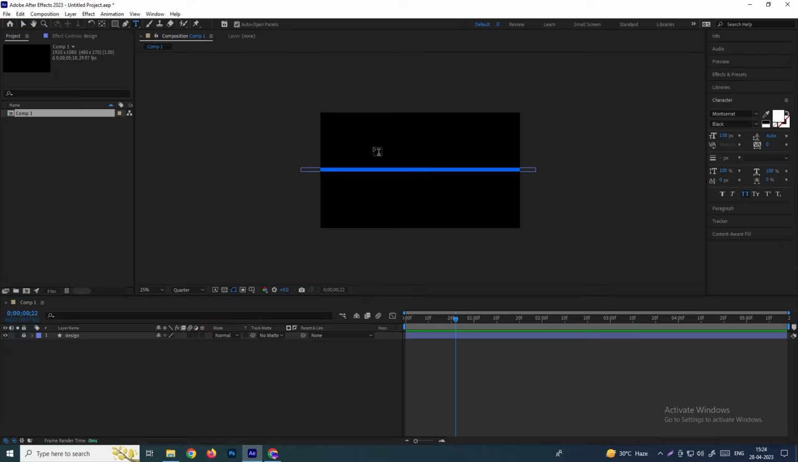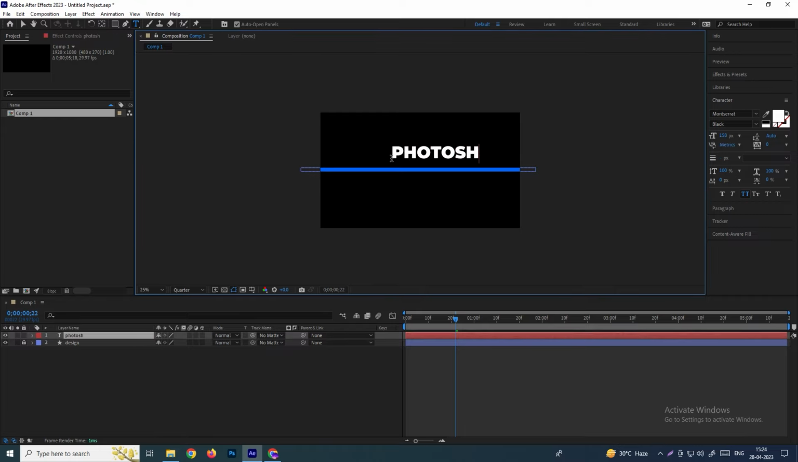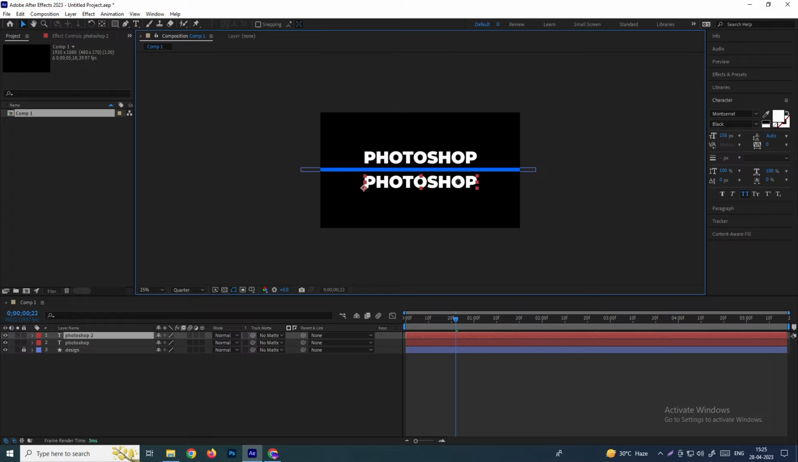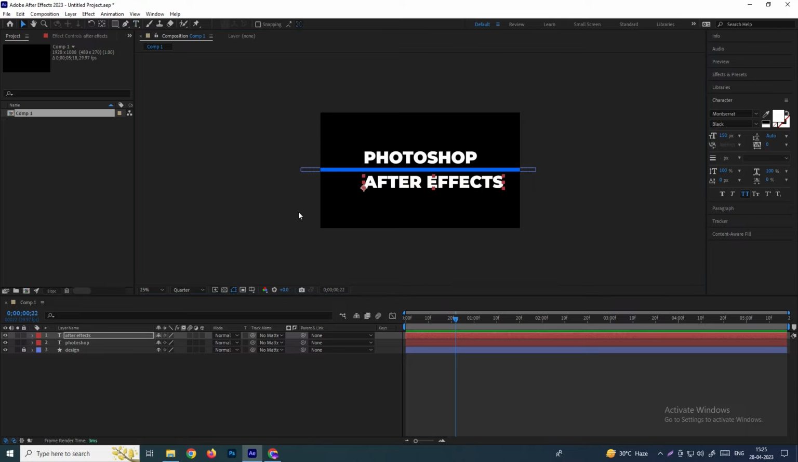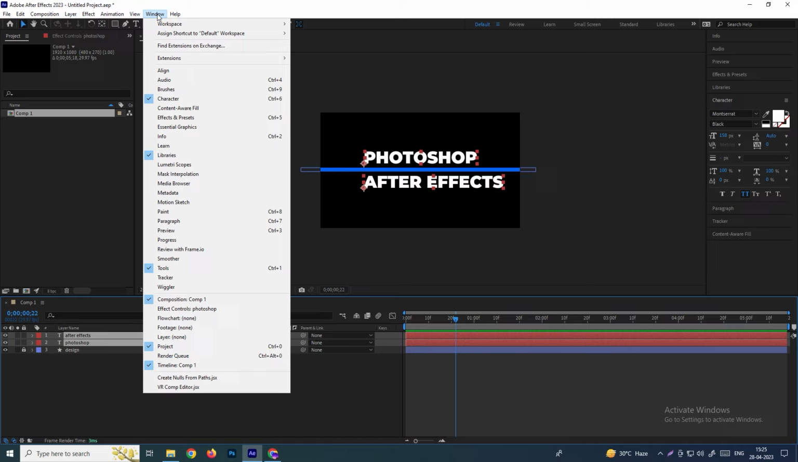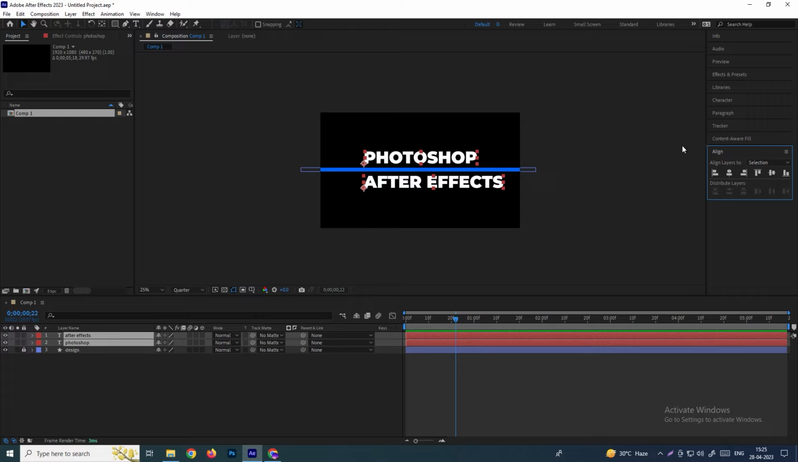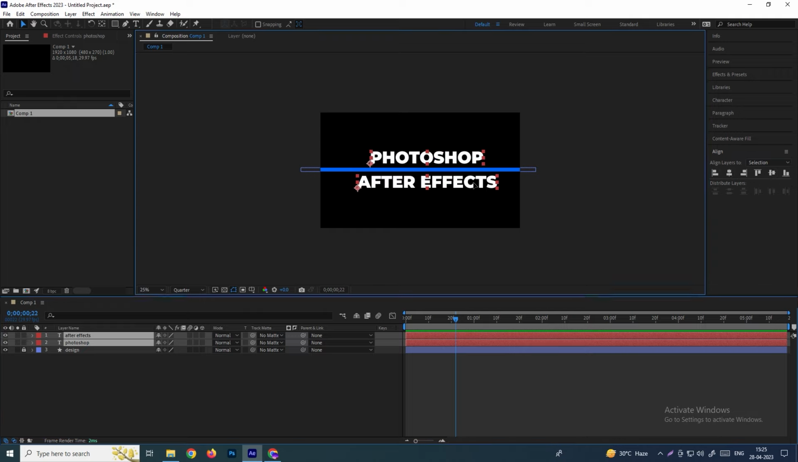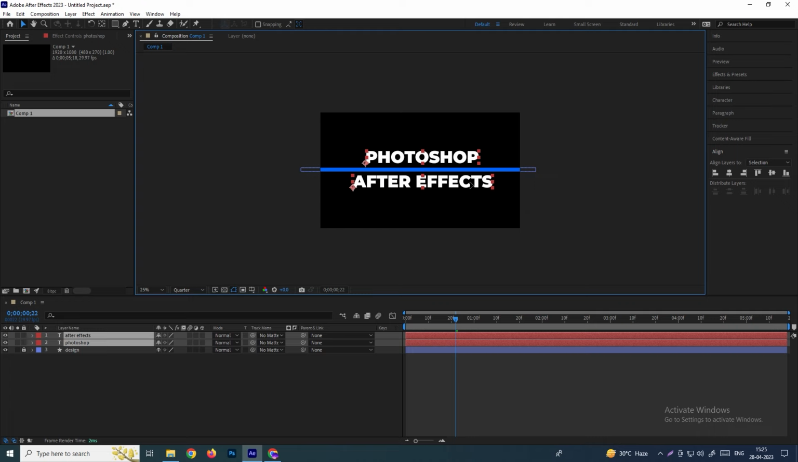Let's create a text and call it Photoshop. I will make a duplicate of this layer and call it After Effects. I will align it properly. If you want to align this text to center, we can select both layers, go to the Window menu, and enable the Align panel. If you open this, you can see there is an option like Align Layers. We can put it center to center. I will put it only in the vertical center, and place it in between this.